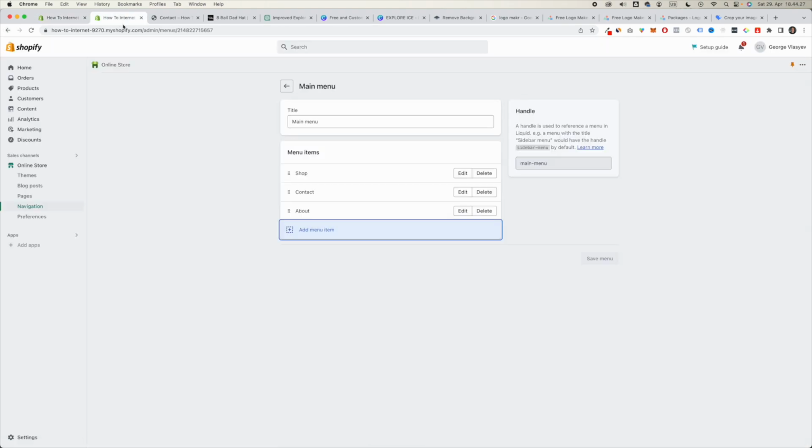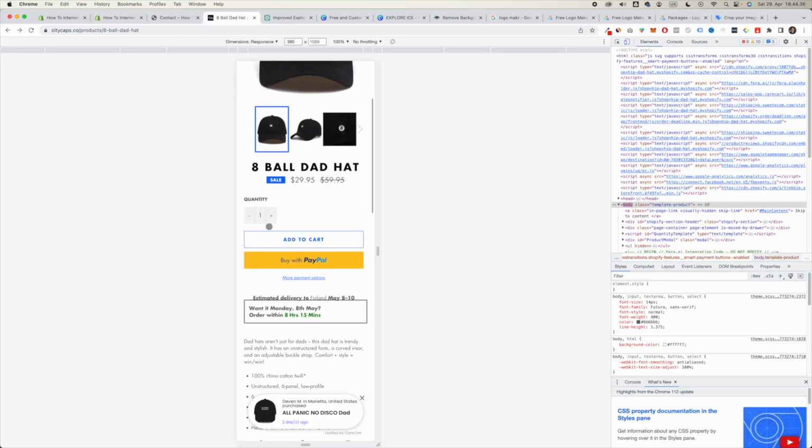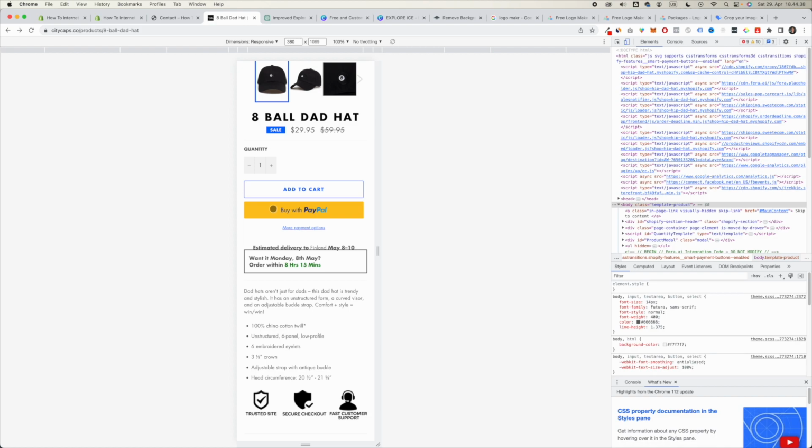Okay, so let me now actually show you a couple of apps that are super useful and that you might actually like. Now, the first one, if we go to City Caps, we can see that right underneath the add to cart button, we have this estimated delivery to Finland. And it says wanted by Monday, 8th of May, order within 8 hours and 15 minutes. So this is a great way to incentivize your customers to order quicker.